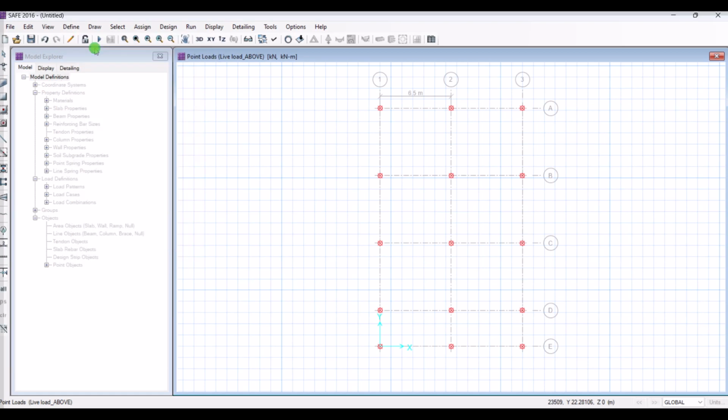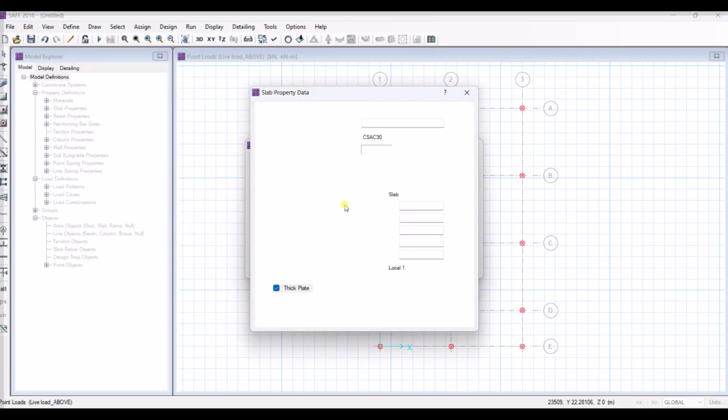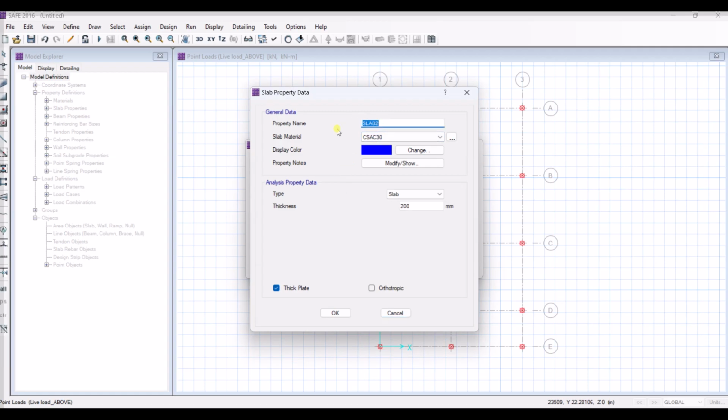Let me define the mat slab properties because mat is a slab property. So I add new property. So I call it mat. So from here I will choose the slab material is C20 and color is okay. Slab I will use 200 initially. You can change this one.